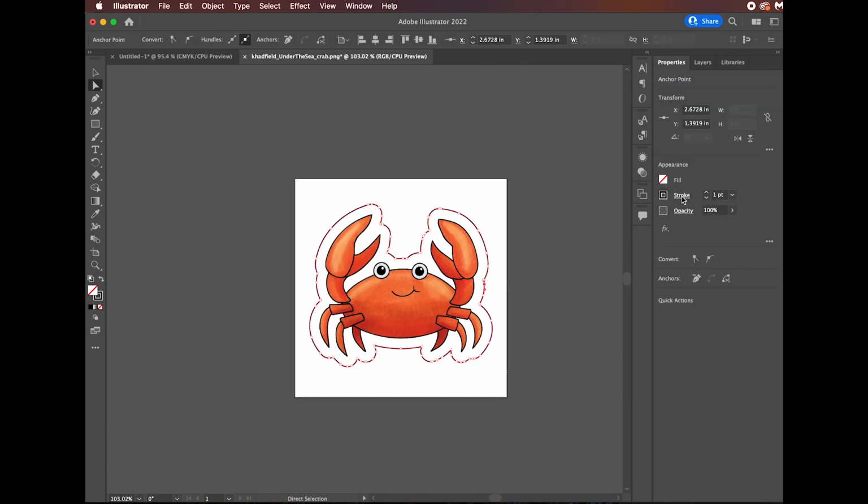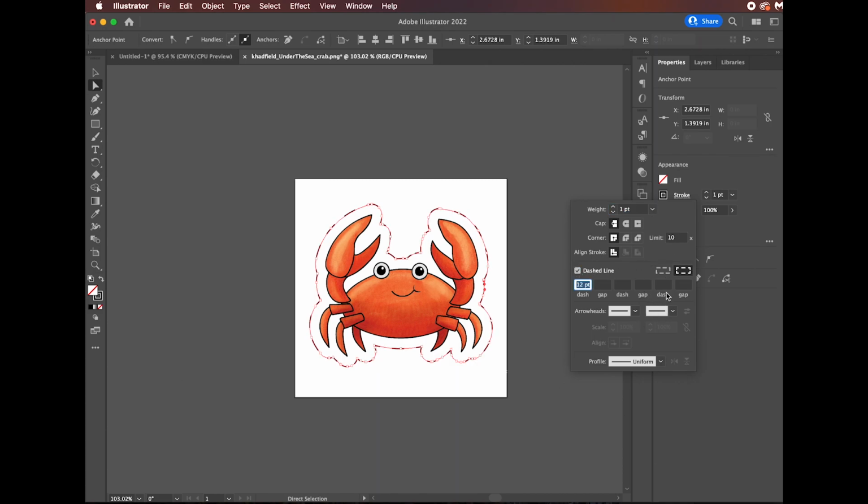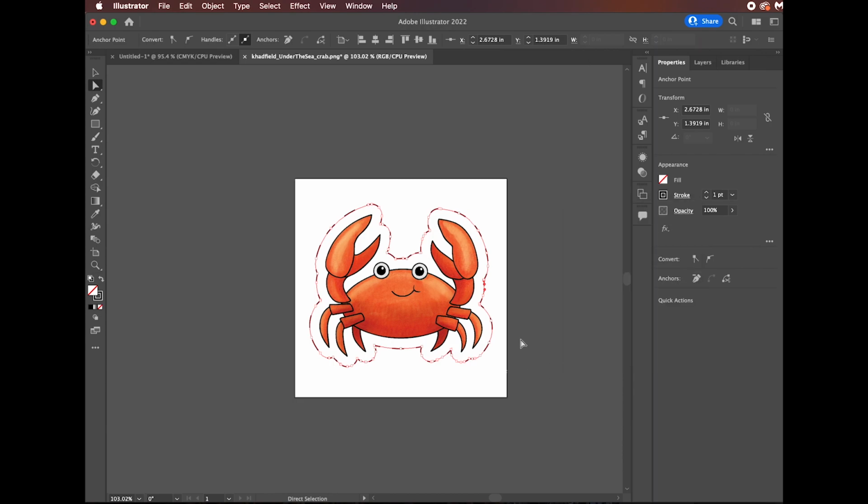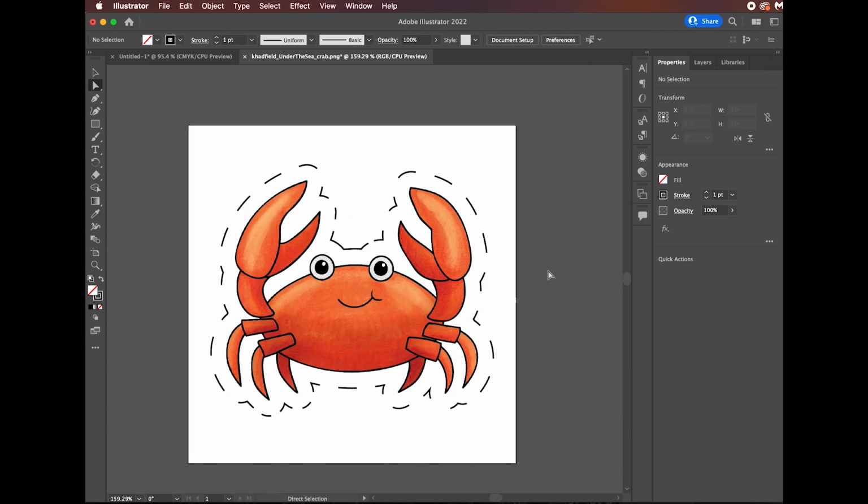If you want to make it a dashed line, you can go to Stroke, and there's a little box for dashed line, and you can change the properties there. After that, you'll just export as PNG.